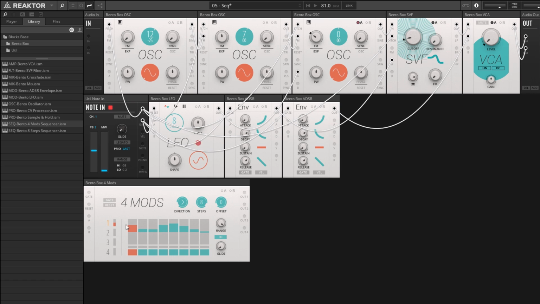So I've just set up a simple sequence in the first sequence here. And I'm going to route that to affect the FM of one of our oscillators, maybe the second oscillator here. And we need something to tell the sequencer to step forward using the gate input. Now, there's a variety of ways we could do this. One way is you could route the gate from the note in module into the 4Mods. That means every time you press a new MIDI note, the sequence would step forward one step and provide a new value to our modulator over here.